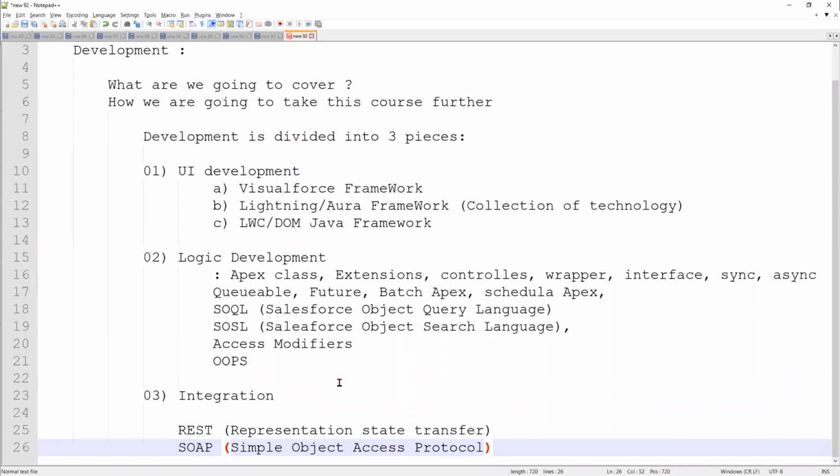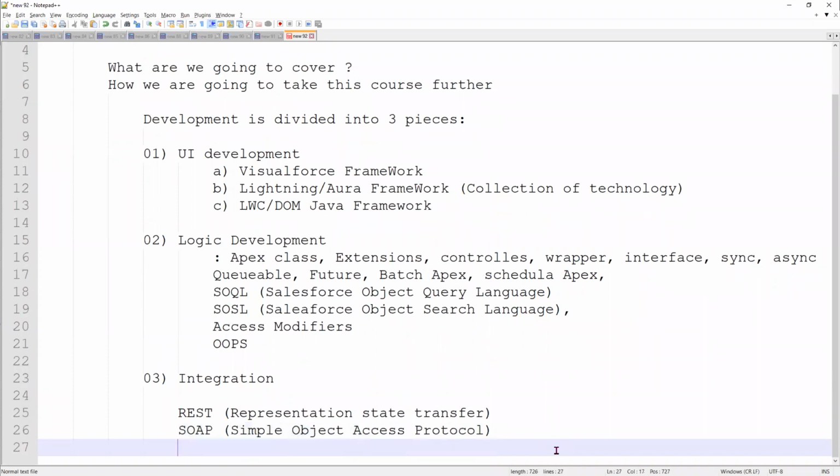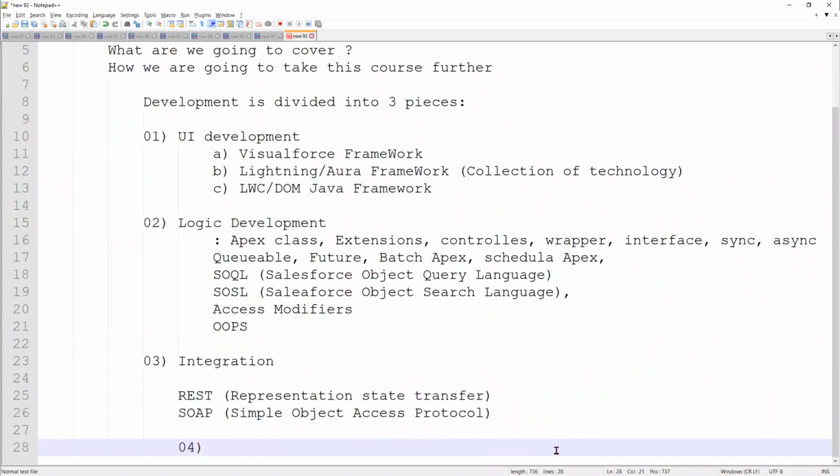Definitely we'll talk about test classes, but not as logic development. When the testing phase comes, that time we write test classes, because once the logic is developed, then we write the testing. Without logic development, we cannot write test scenarios. So this is the overall that we are going to cover.